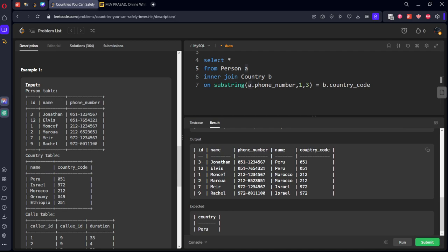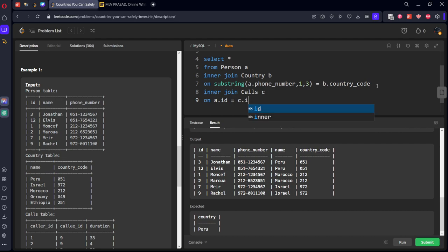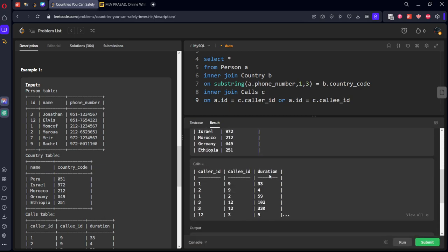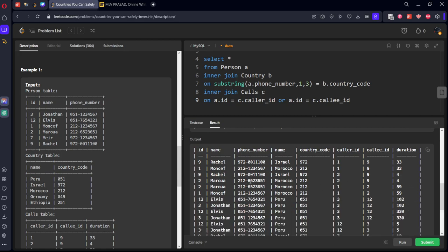Anyway, it's coming. We are joining these two tables and we are getting this. Now what do we need to join again? Inner join calls on, let's say, C table, on either a dot id equal to c dot caller id, or a dot id equal to c dot callee id. Let's run it, submit it. Okay, we have joined everything.